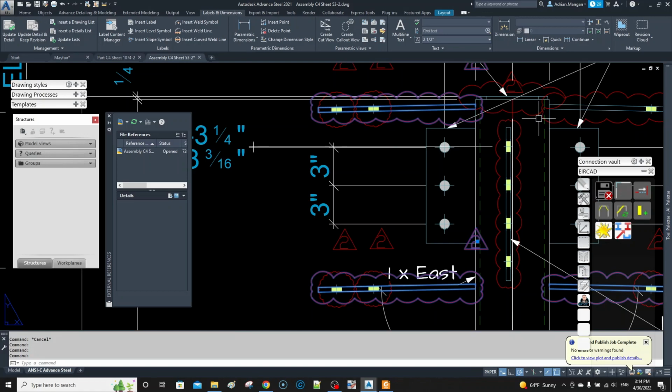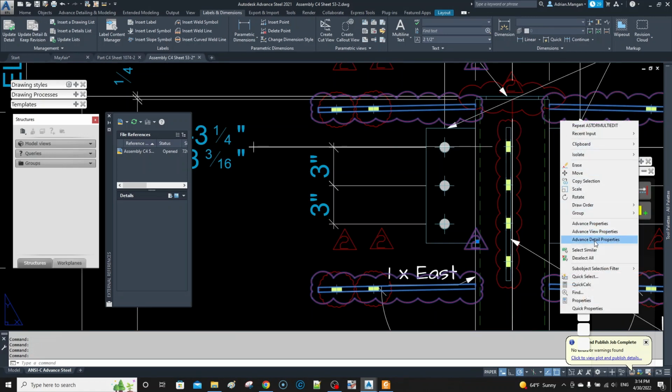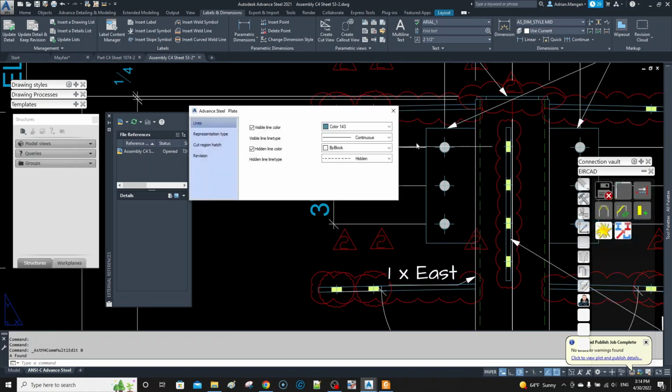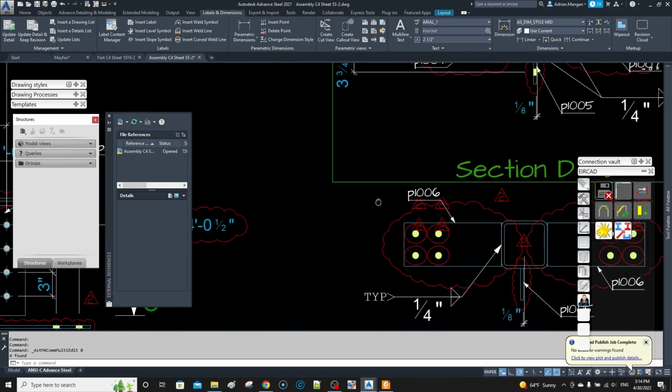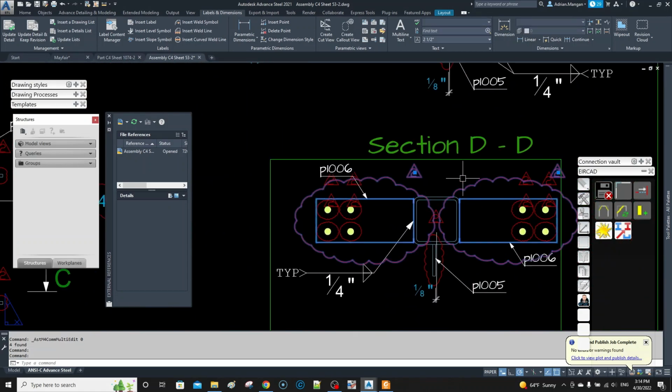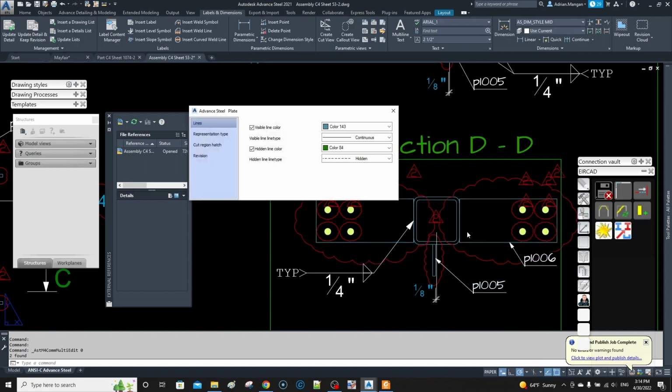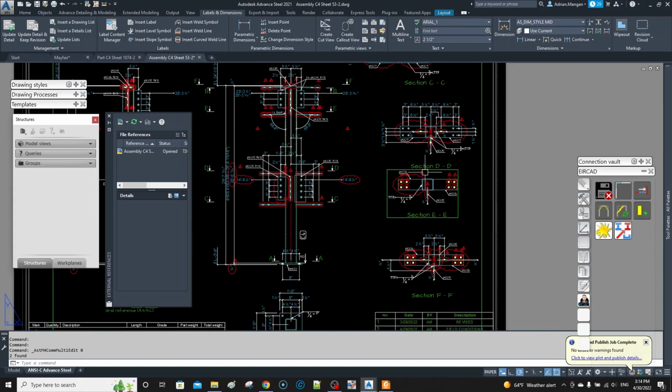Let's see if this helps. If we manually pick them all, advanced properties, so it's just turned off one of them. So it's just turning off one at a time. So if I select these two, advanced properties, I was a little excited that this was going to work, but it only turns off one at a time. So that's a bit of a pain.